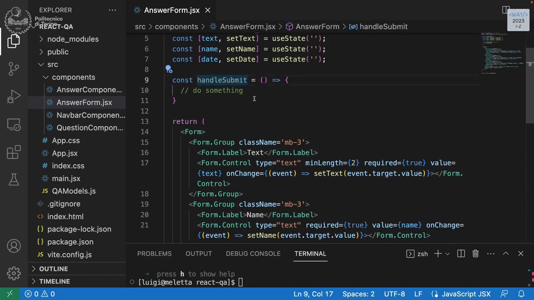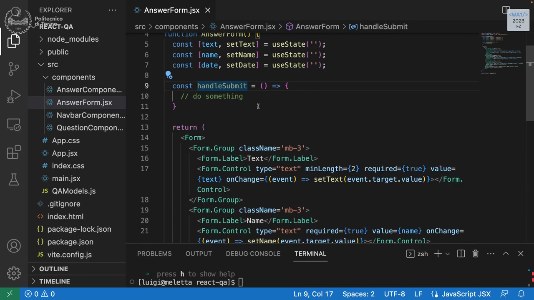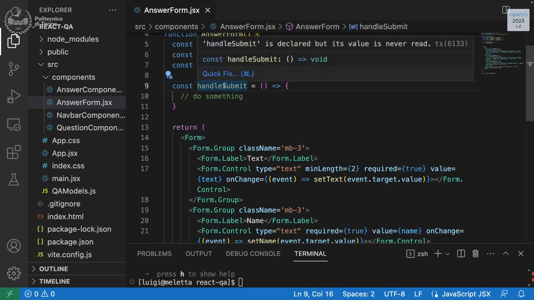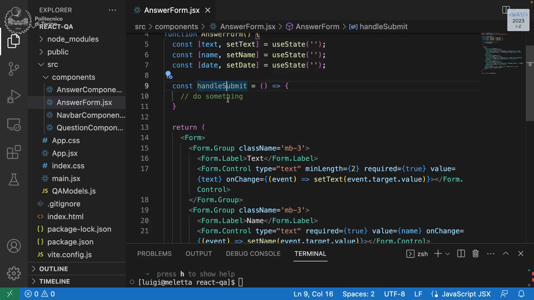We started last time to say, okay, we will need a handle submit that will handle the submit of the form, because we want to prevent the default behavior and actually submit the form in JavaScript in React. So the first thing we need to say is that this form is using this method for submitting. Because at this moment, we have a function, handle submit, that does nothing, and it is not called by any component or any other piece of code. It's just there. So, do you remember how we say that this form needs to use this function to submit? Which event do we need to intercept?